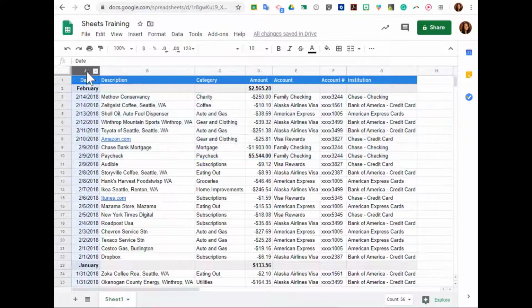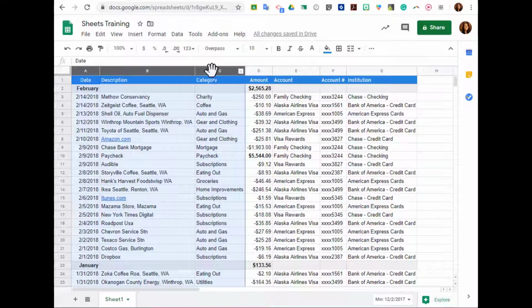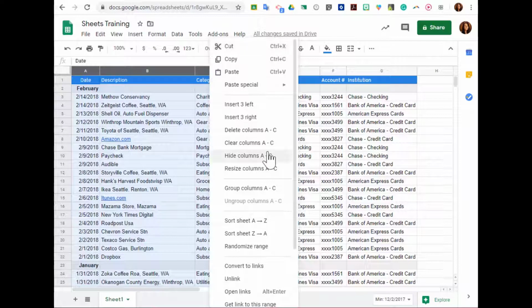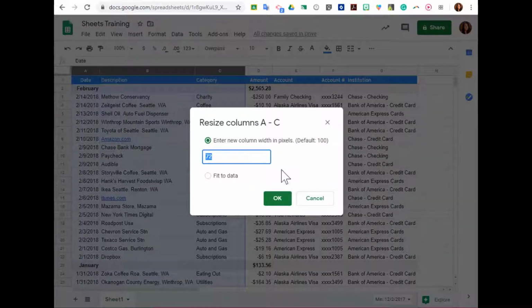You can do the same with your columns by highlighting the columns, right-click or Control-click, choose Resize Columns, and type in what you would like them to all be.